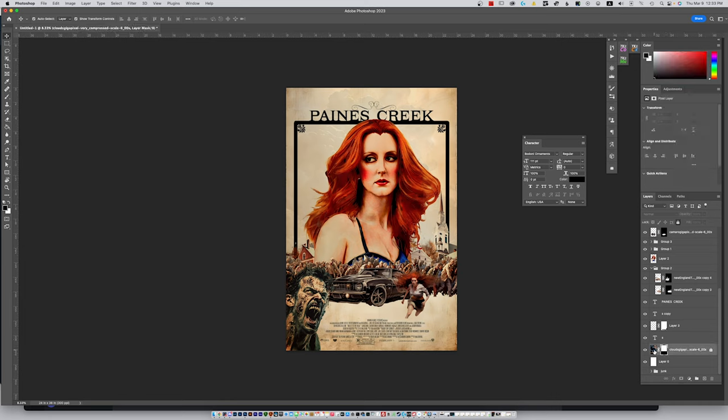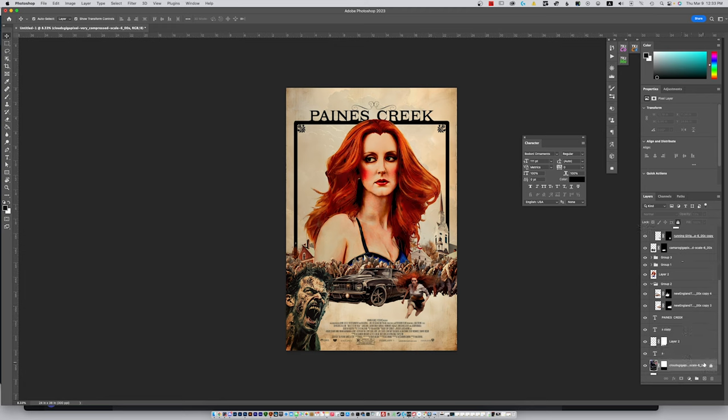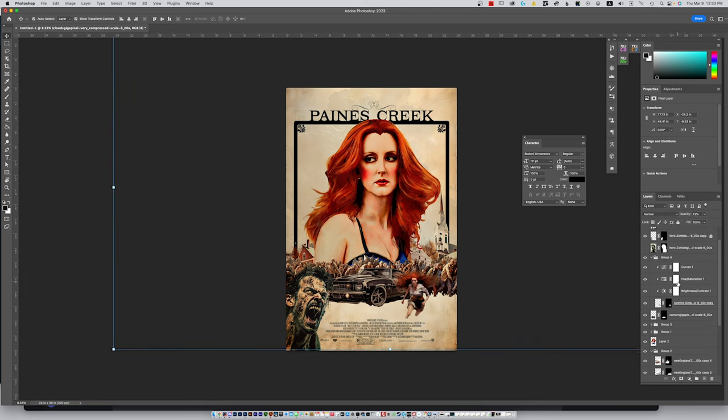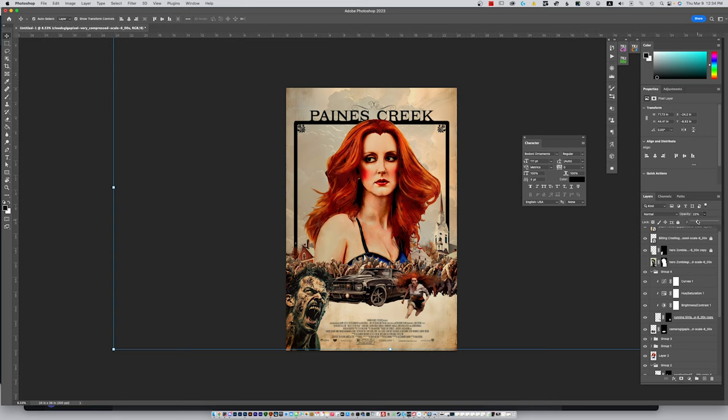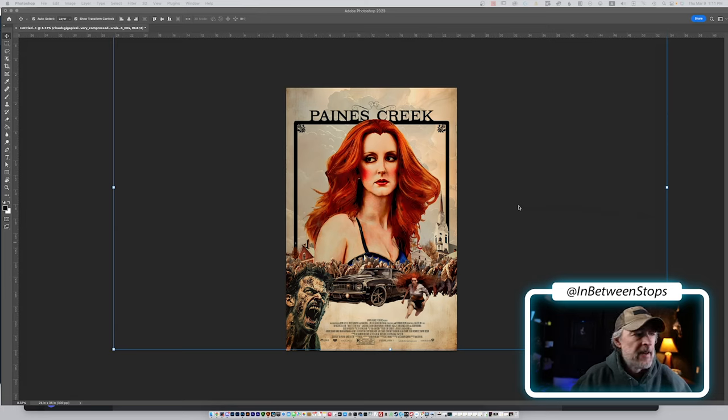Let's go to our sky. Where's our sky here? We've got to unlock it. And I'd like to give it a little bit more transfer or opacity. The reason was it was blending in with the steeple. The steeple was kind of disappearing into the back. All right, so the sky looks pretty good.